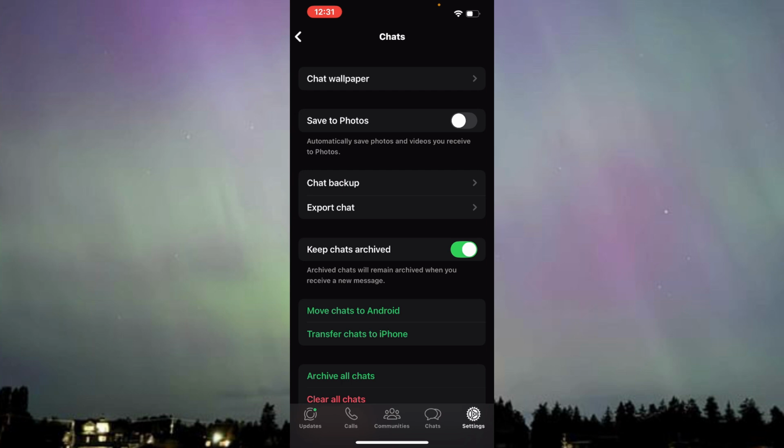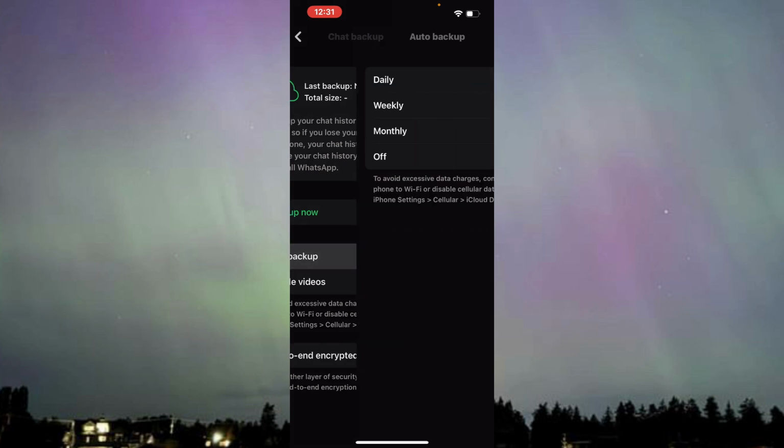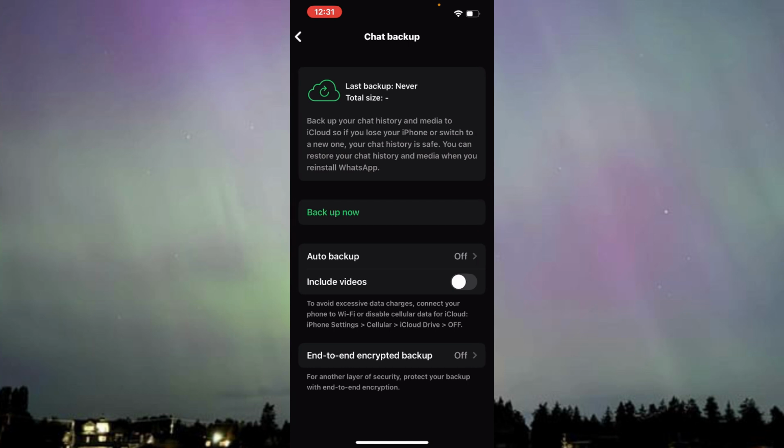Press on chat backup, and here it will show you auto backup. You need to turn auto backup off, just like me. As you can see, for you it must be on daily or weekly or even monthly, but you can just press on off, and now all of your chat backup will be stopped and it won't be saved anymore. But what if you want to delete all the chat backup?